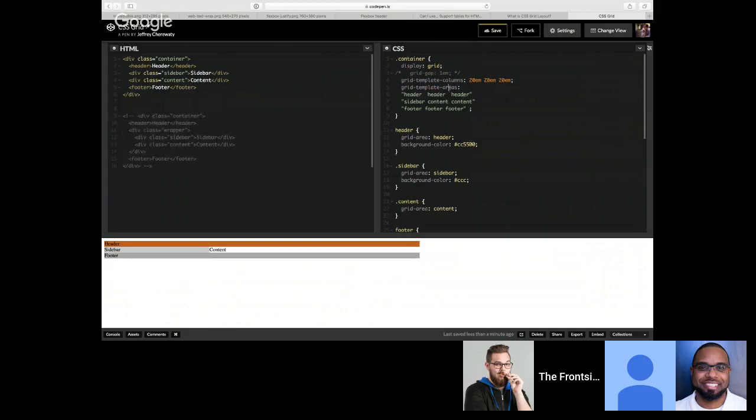So the really interesting thing here is the grid template areas. We can actually treat the CSS we're writing here as sort of a visual layout engine, which is super cool. Not something we've really ever been able to do before. And so I've defined template areas. Those template areas are header, sidebar, content, and footer.